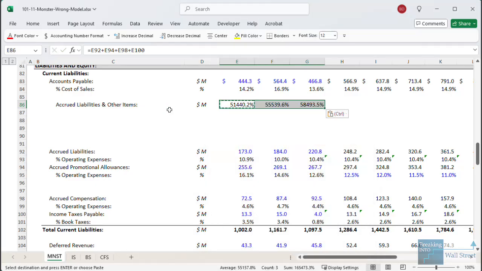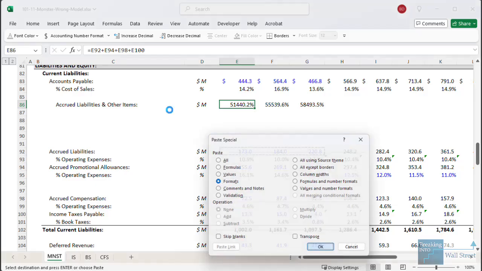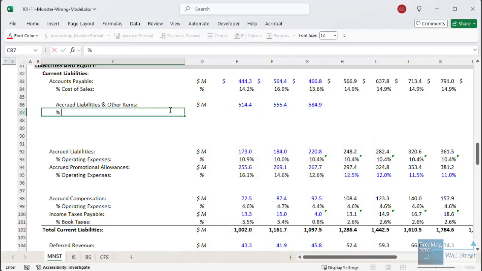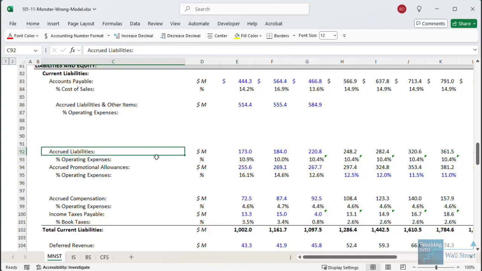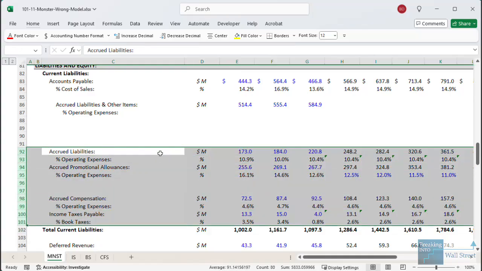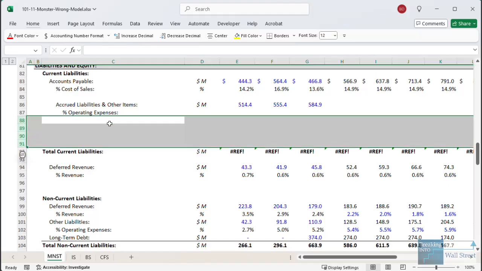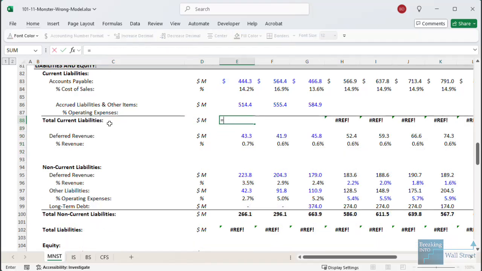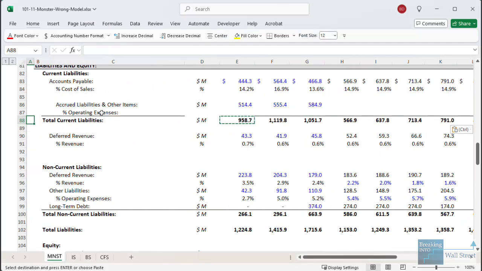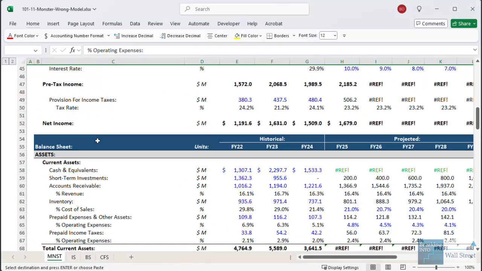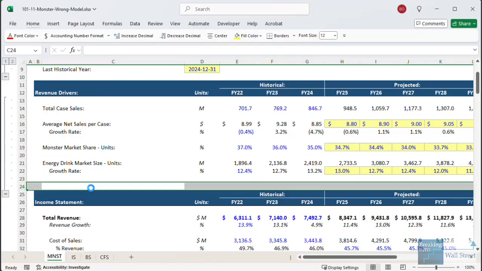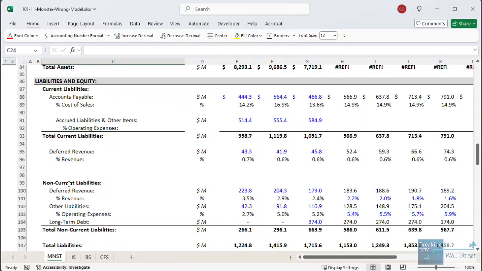So we have that. Let's fix up the formatting a little bit and do a copy and paste as values. And then I would make this a percent of operating expenses. Once we have that, I would then go in and just delete all of these right now. Now, we need to change some of the setup and links here. So I would change the total current liabilities to instead reference accounts payable and then accrued liabilities and other items. Copy this across. I would take this percent of operating expenses line right here, and then I would create an additional row up here at the top under revenue drivers for this line item.